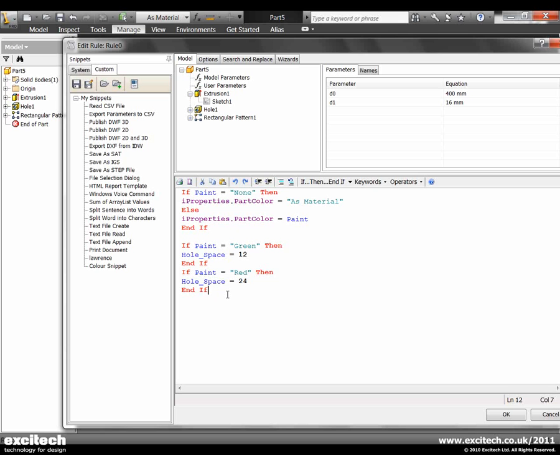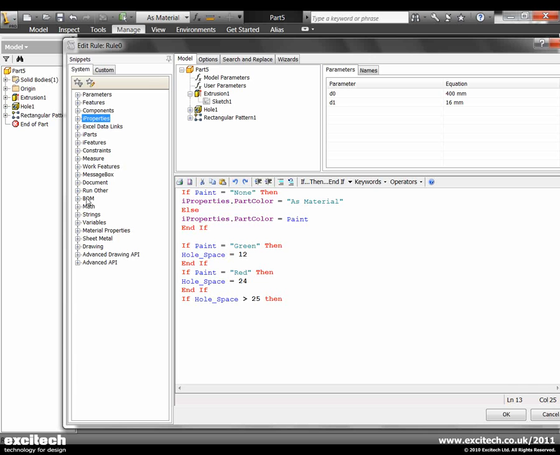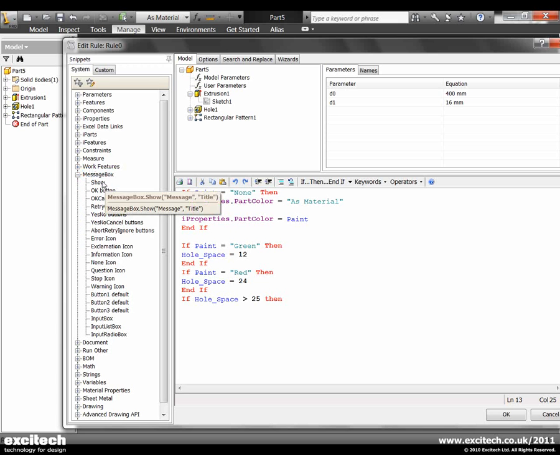Now what we might want to do also is actually have a warning that if the hole spacing gets too big, then we want it to come up with some sort of an error or information. So we can say here then, if hole space is greater than 25, then now we want to put a message box in. So again, we can go back to our system in here. Okay, we can go and find a message box. So we'll just put a basic message box in. Let's just say message box show. Okay, then we can put our message in. So in here I'll say hole space exceeds 25. And I'll call the title of this message box holes.